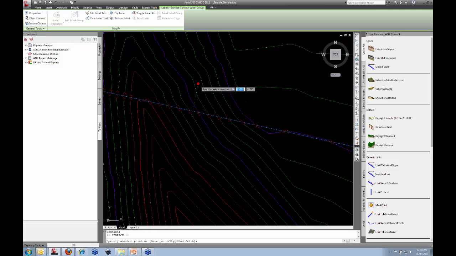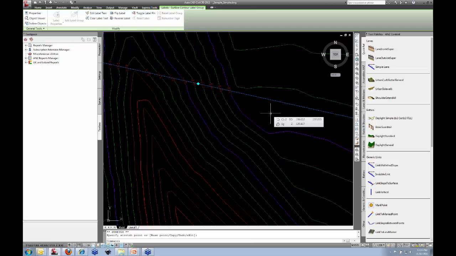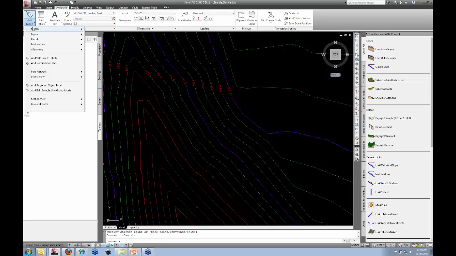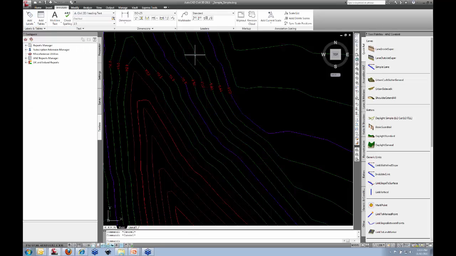If I pick this, the line actually still exists in the background, and when I move it, I haven't erased the contours, I've only masked them. So you actually preserve the geometry.